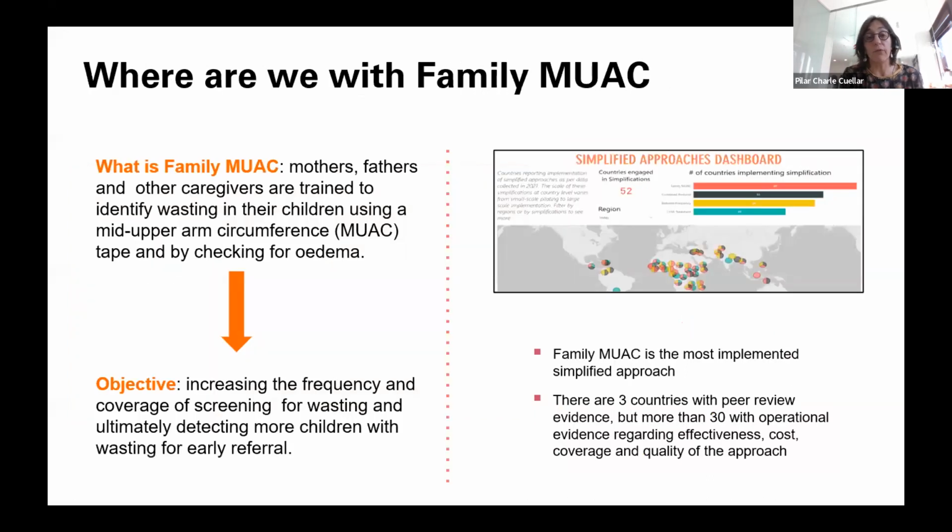We go directly to the Family MUAC, which is the training tool that we are going to share with you. And I have to say that it is the most widespread simplified approach, actually. When we talk about the Family MUAC, we refer to training mothers, fathers, or other caregivers so we can identify more children suffering from wasting. This is, of course, the objective of these simplified approaches. And as I have told you, it is the one that many contexts are actually implementing in different realities. So next slide, please.